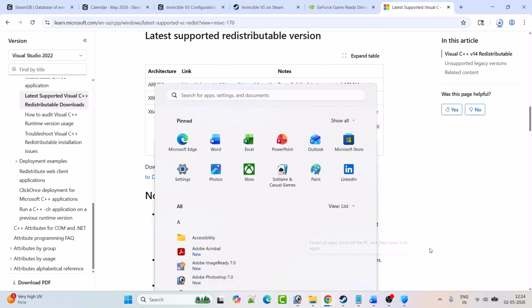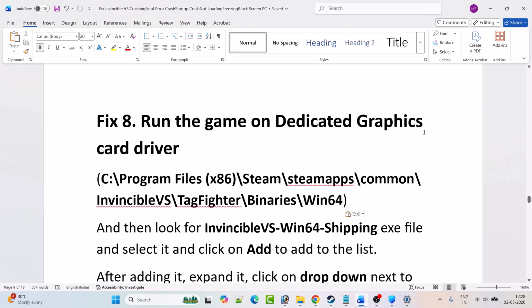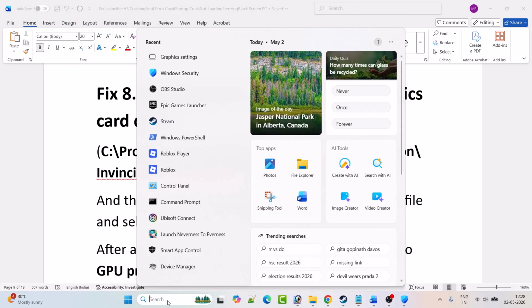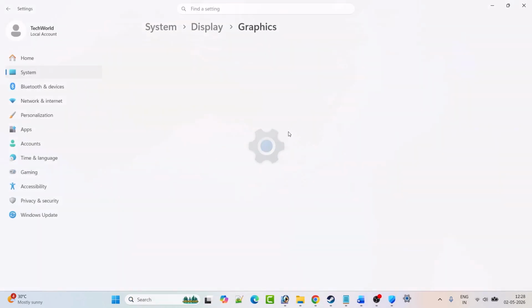And after your PC restart, then you can go ahead, launch the game and check. Fix 8 is to run the game on dedicated graphic card driver. So in Windows search, type graphic settings and open it.